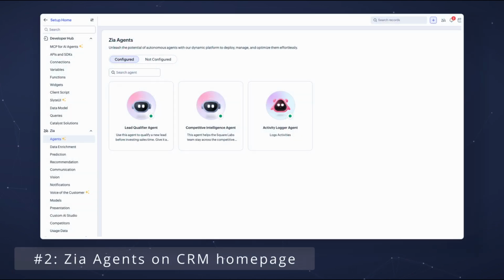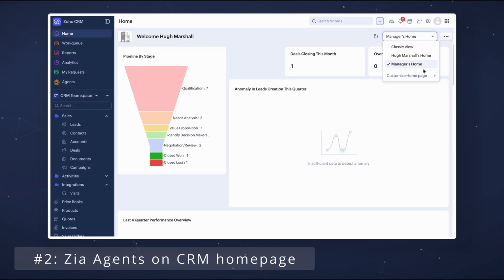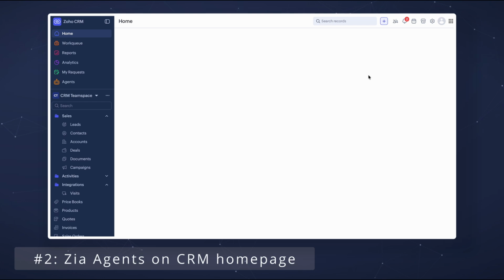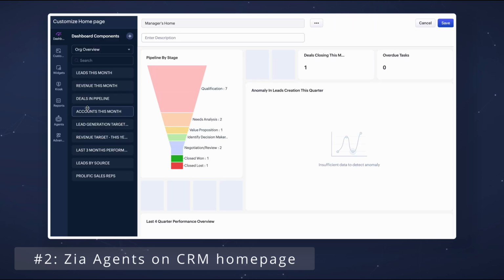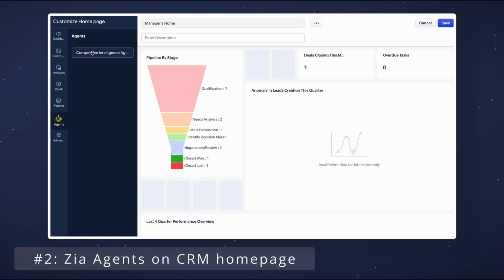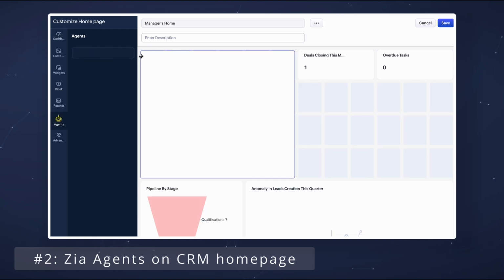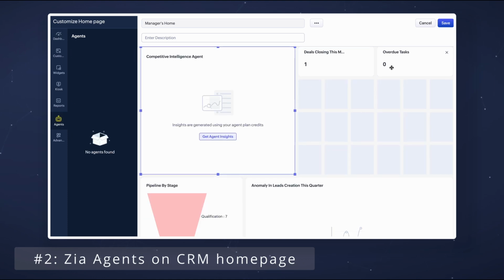Zia Agents are starting to become more ingrained into the CRM, and you can now add your Zia Agents directly onto your homepage. Previously, checking what an agent had found meant opening it up on its own away from the homepage. Now, every agent configured in your account shows up in a new agents section when you customize your homepage, and you can drag one or more of them straight onto the page.